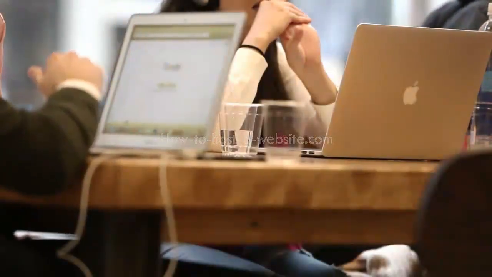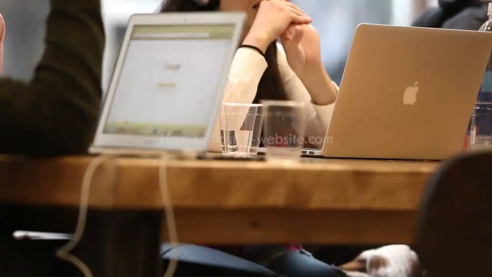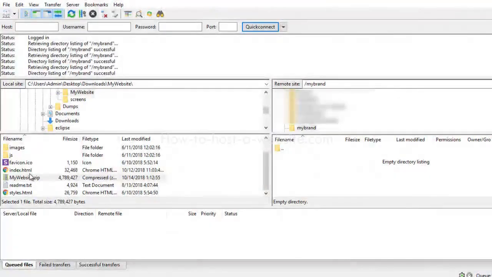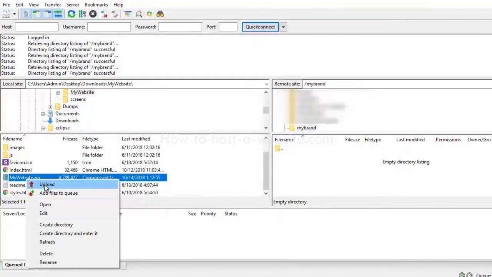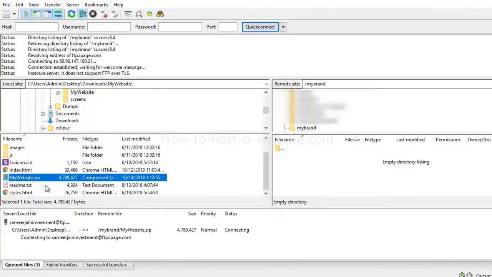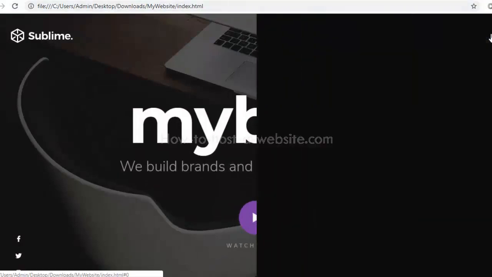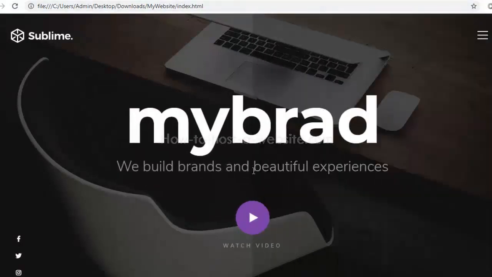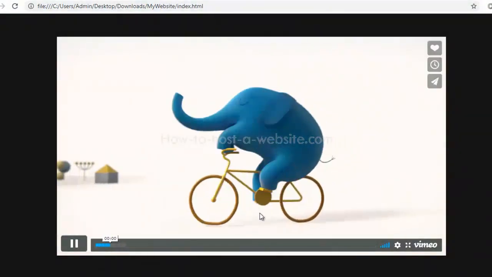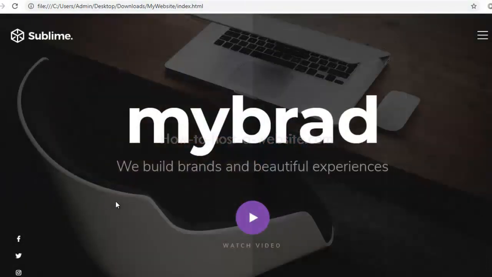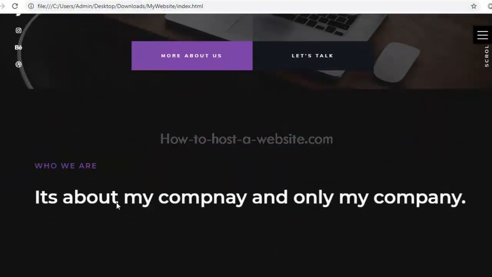Be it for personal reasons or for a business, everyone needs a website. In this course, you will learn how to host your website and get it online so that people across the world can visit your website, check the information, and take some meaningful action. You don't have to hire a web developer to get your website online. You can do it on your own.